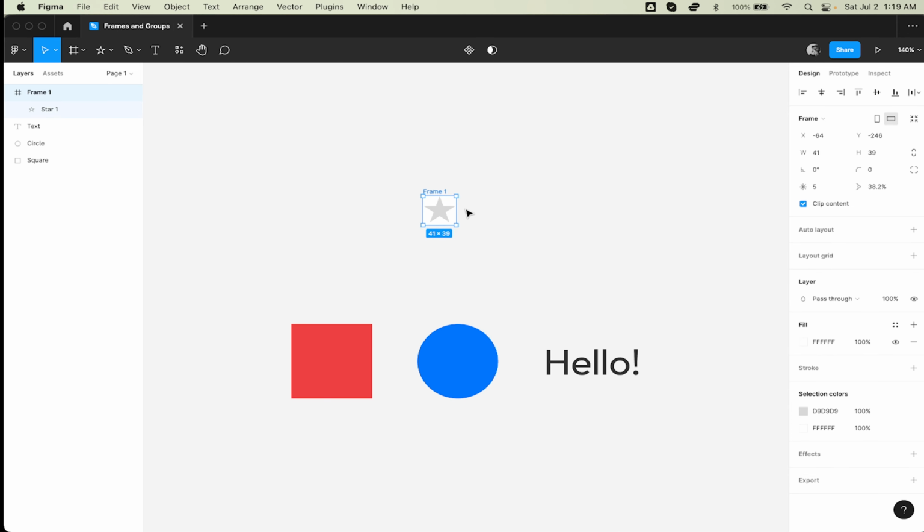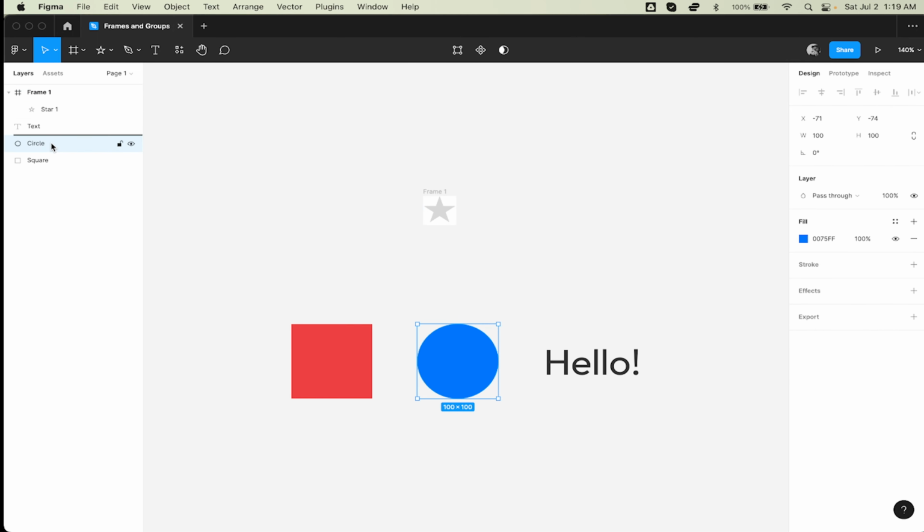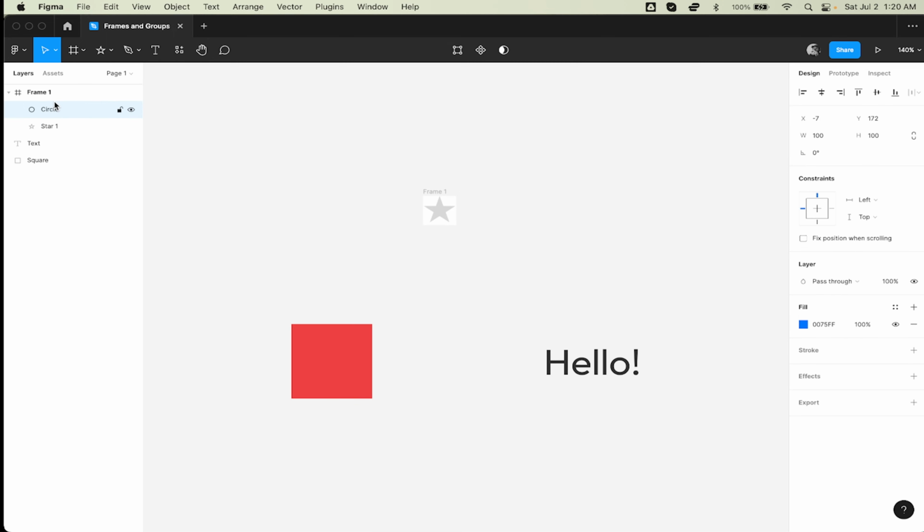To add additional child layers to the frame, we can select elements on the canvas and click and drag them until they're inside the bounding box of the frame, or we can go to the Layers panel on the left, find the layer we want to add to the frame, and click and drag it until it's inside the frame. As we can see, I moved the layer called Circle inside of the frame. However, looking at the canvas, it appears that Circle has disappeared. We know this is not the case because we can still see the bounding box. But what is causing this behavior?